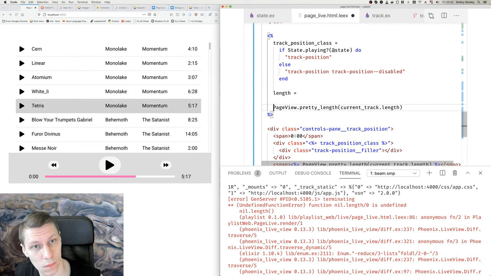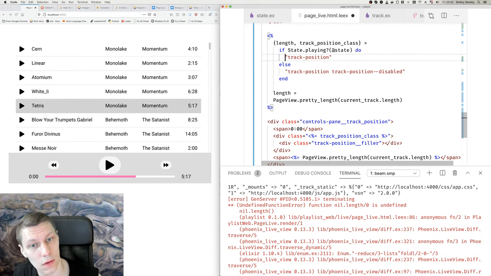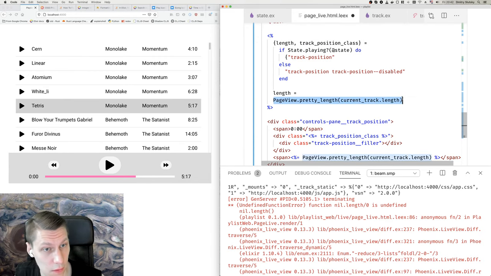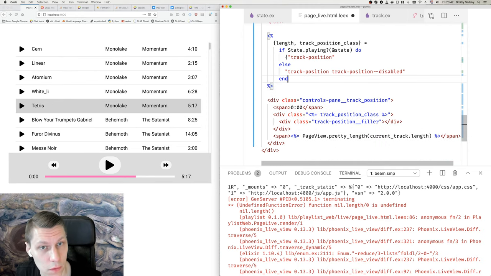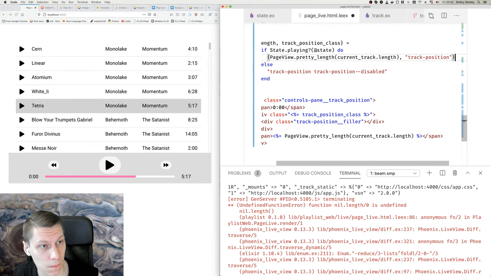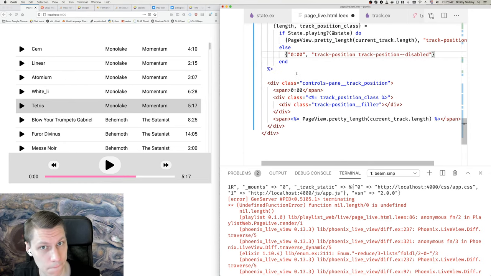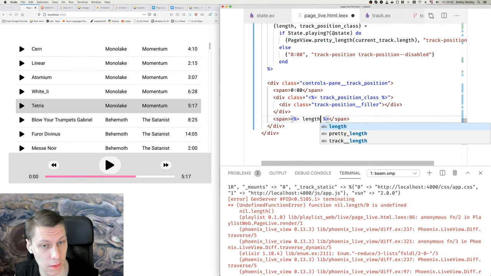So we can actually do it even like that. We can do length and track position class, right? And here, if it's plain, then everything's good. We execute this thing. And if not, then we just try this. And here, then we can just say length.